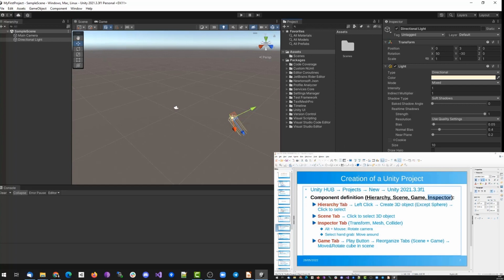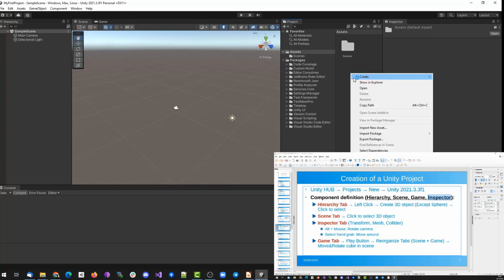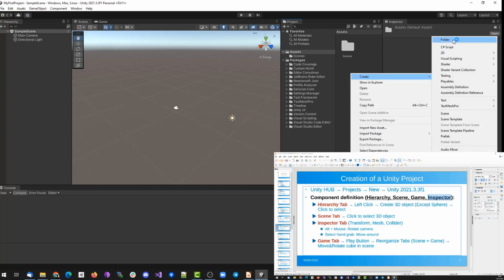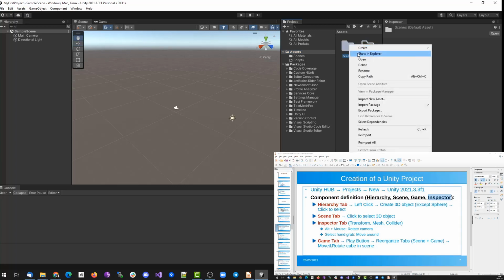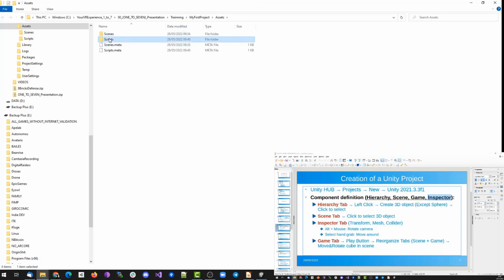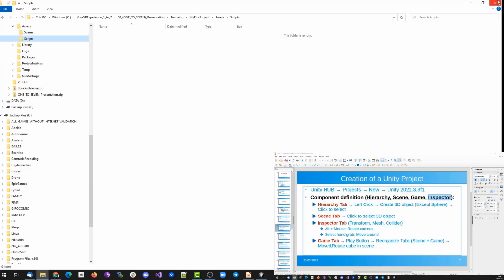Because I prefer this layout right here, it's easy for me to navigate. And right here you will be able to create your own folders, your own structure, in order to create your own game. And here you will be able to place your scripts. You will be able to create the folder structure you want. In the Explorer, if you show the Explorer, you will see just this structure, the files, everything.